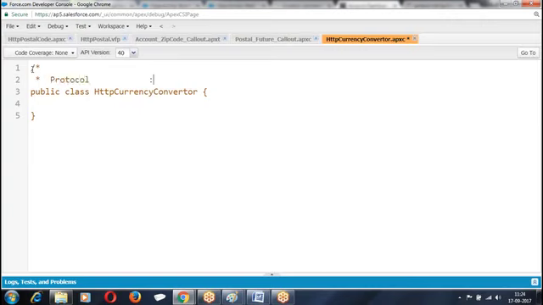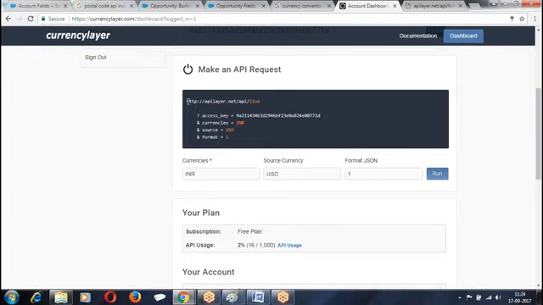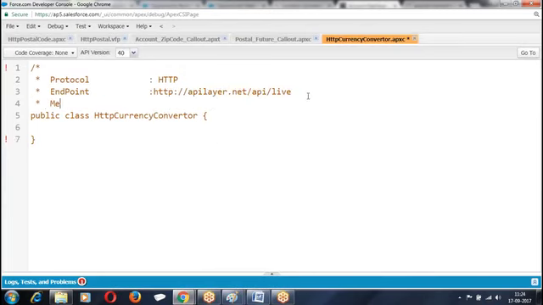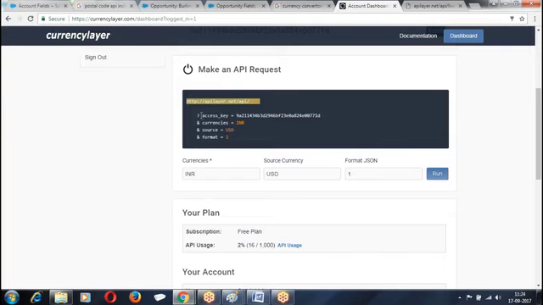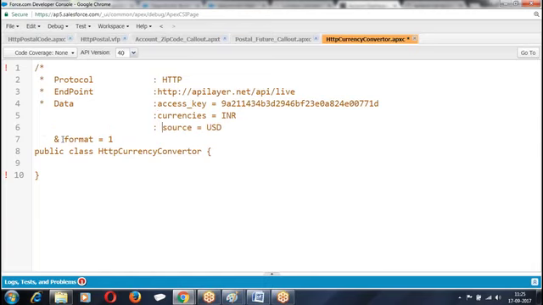What is the protocol we are using? The HTTP protocol. What is the endpoint? What is the method? The data we want to transfer. They are expecting you to pass the data.